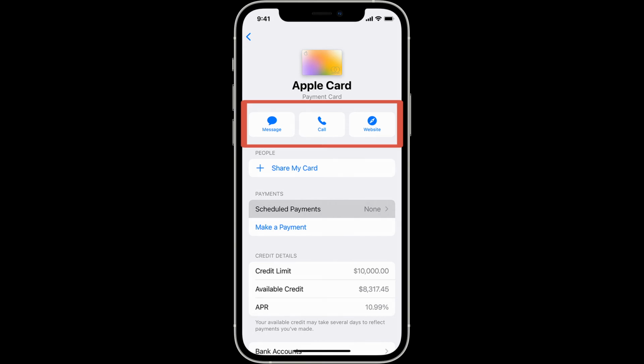Here is how. Open the Wallet app on your iPhone. Tap the three-dot icon, top right corner of the screen. Then select Message or Call. You can also directly call Goldman Sachs Bank. Its number is 1-877-255-5923.